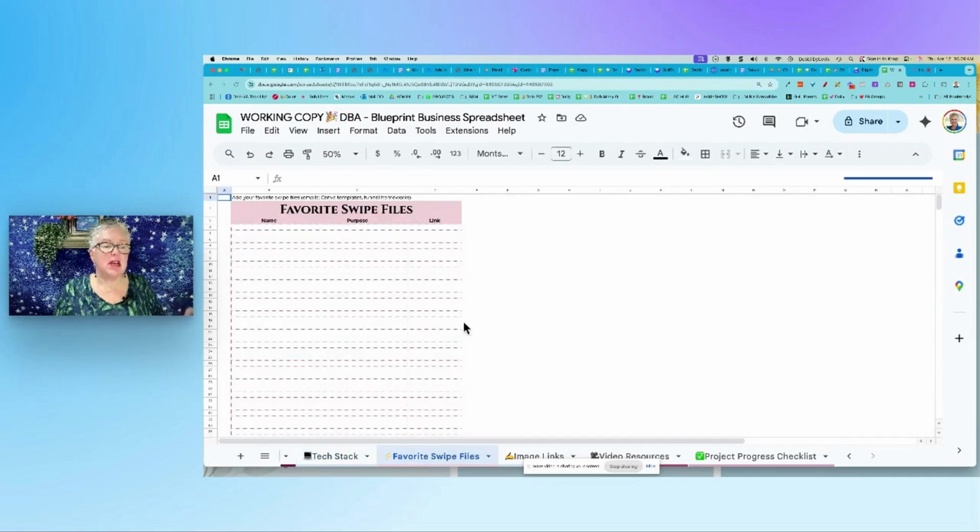Favorite swipe files. You might have different templates that I know I do that I use in Canva. So every time I'm going to create what I call a digital stack, I use that same template. So this is a place that I can save all of these links and it makes it super easy. When I go to create something new, I can just grab it.